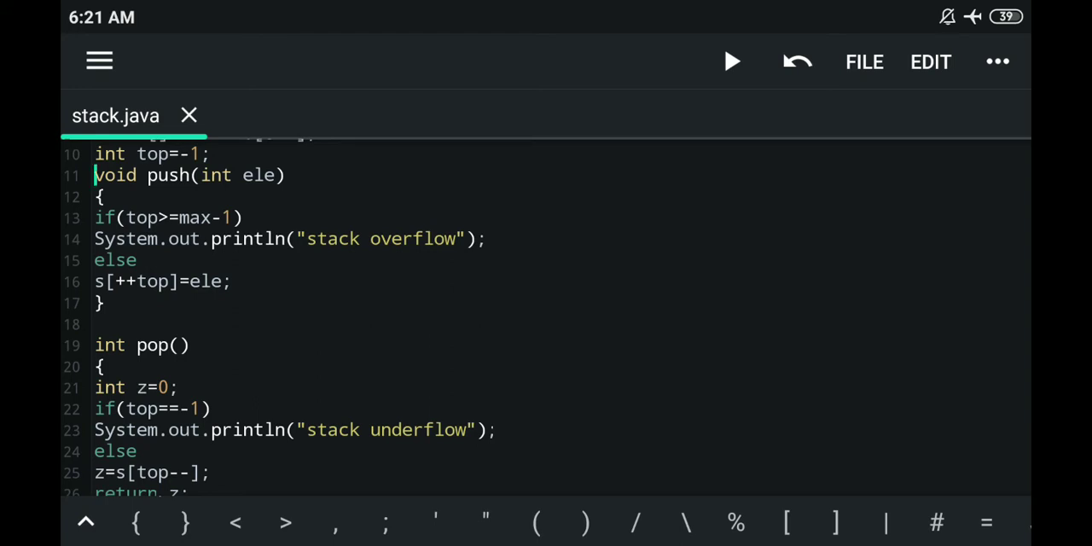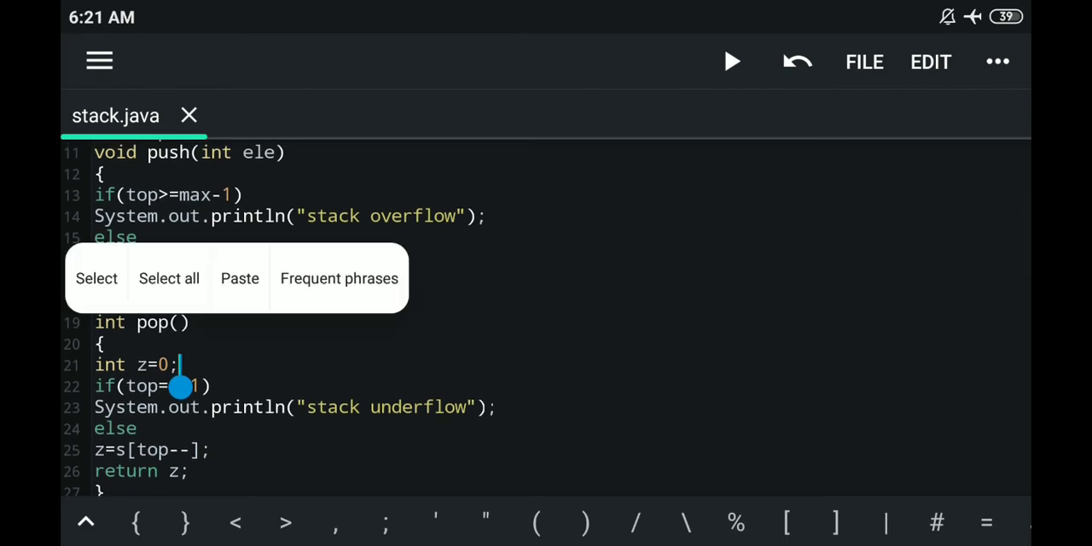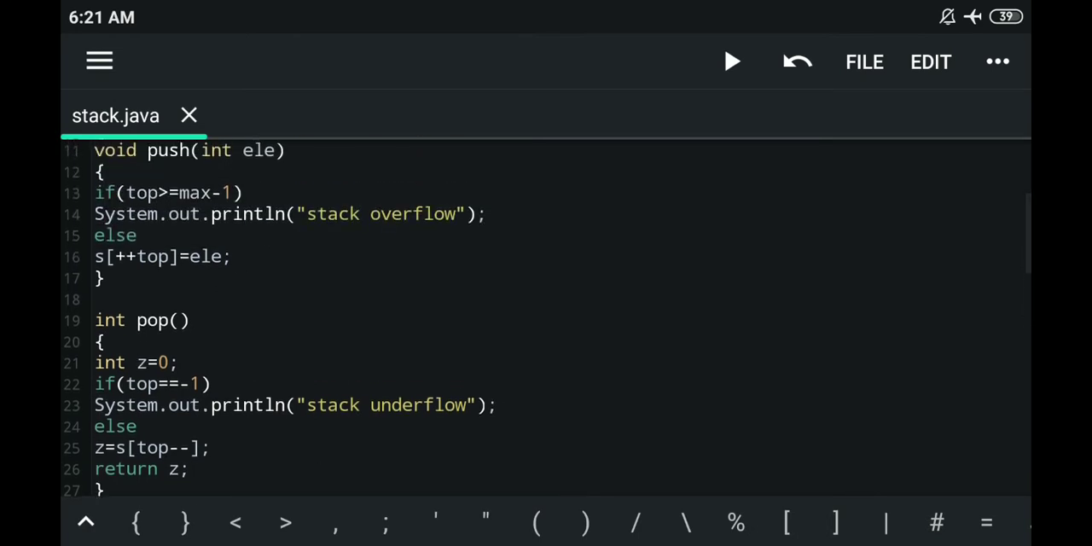So then we have a member function called push which takes one input parameter called element, and if the value of top is greater than or equal to max -1, we check this condition before inserting an element into the stack. If top is already equal to max -1, it means that the array is full. So therefore we simply print that the stack overflows or stack is full.